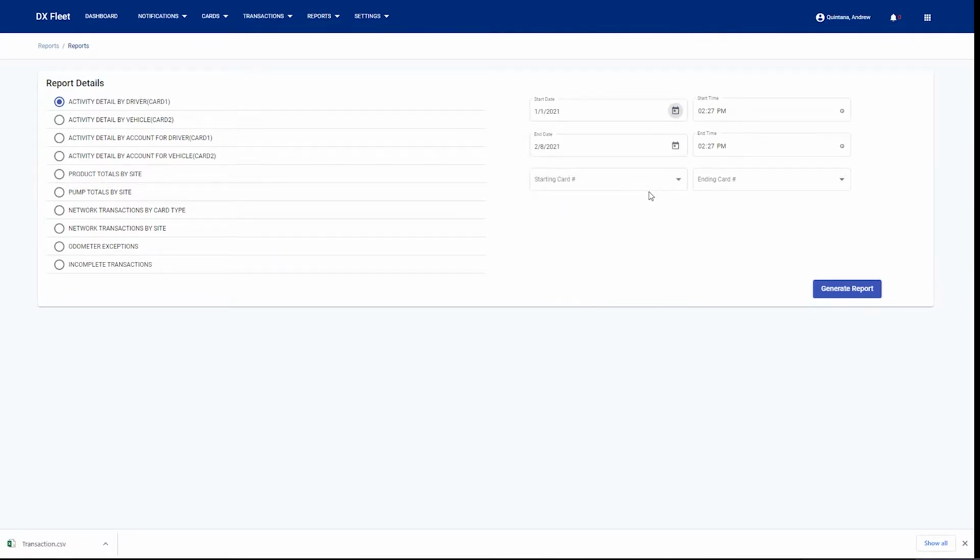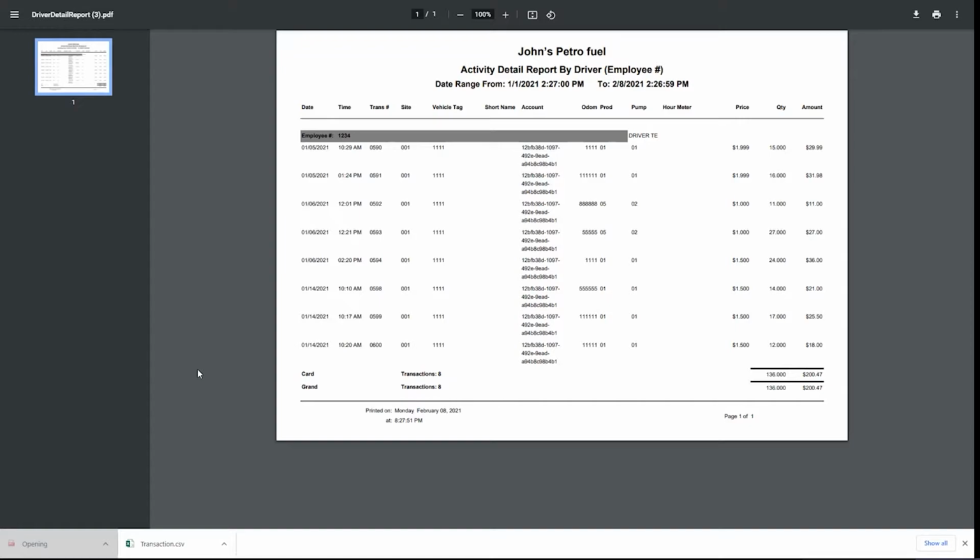Let's go back. And then you can define what cards you want to show up in that export, or in that report. So let's just say we want all the cards, and then we could simply hit generate. And we're going to be provided with a PDF file here. So you can simply open the PDF, and now we have our report. At this point, you could email that, or you could print it out, whatever you would need.